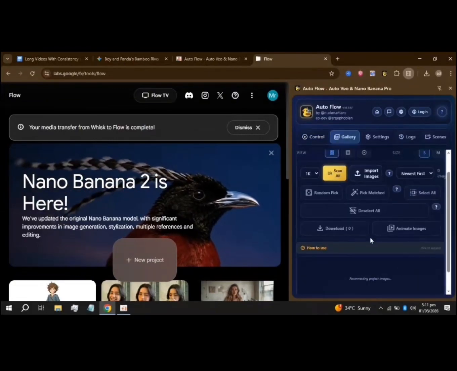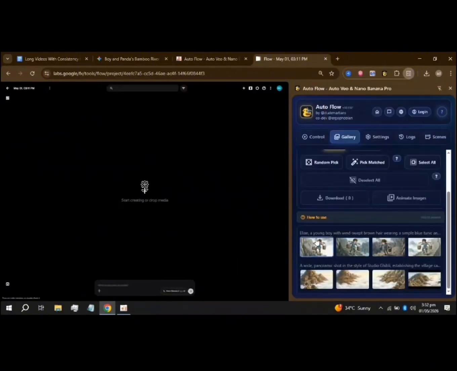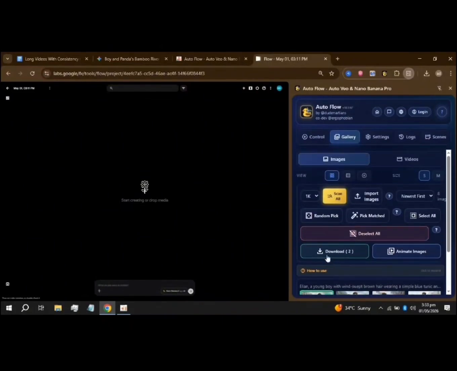And the best part is that as the auto download is on, all the images are directly downloaded to your system. But if you want, you can turn that off and just download the selected ones from the gallery, and you can even upscale the images if you want.